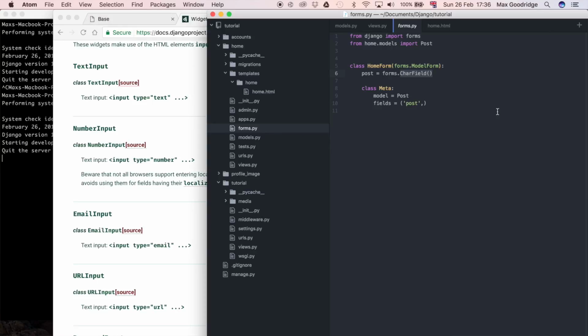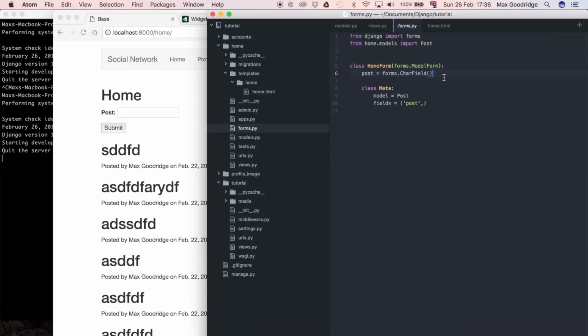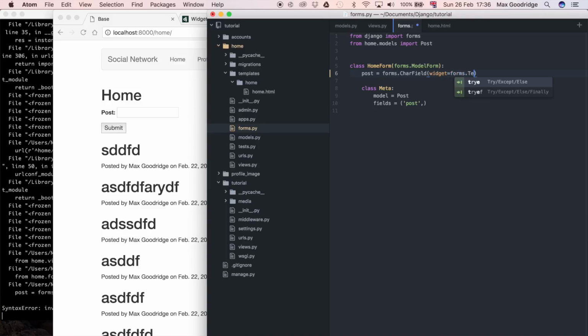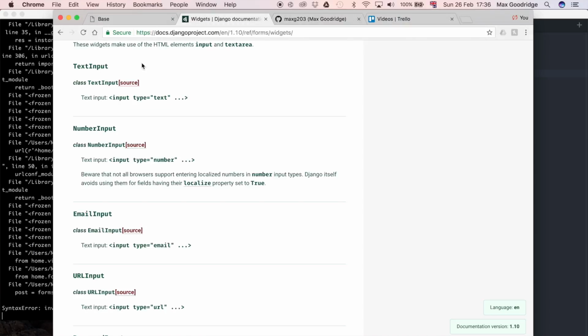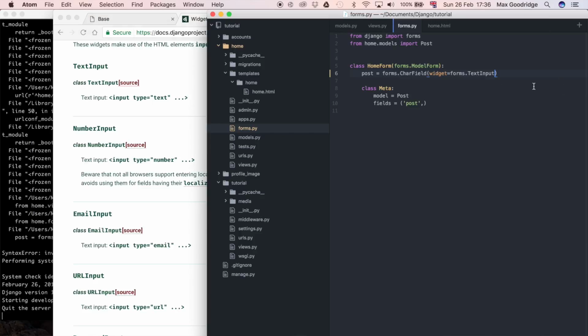To do that, I want to go back to the form that I was using to power that homepage, and I'm going to add what's called a widget. I'm just going to say widget is equal to forms.TextInput. So this is the widget that we're using, which is this text input widget here. Now this is what it was already using, but instead of just using forms.TextInput by default, I want to add a parameter, and that parameter is going to be attrs, short for attributes.